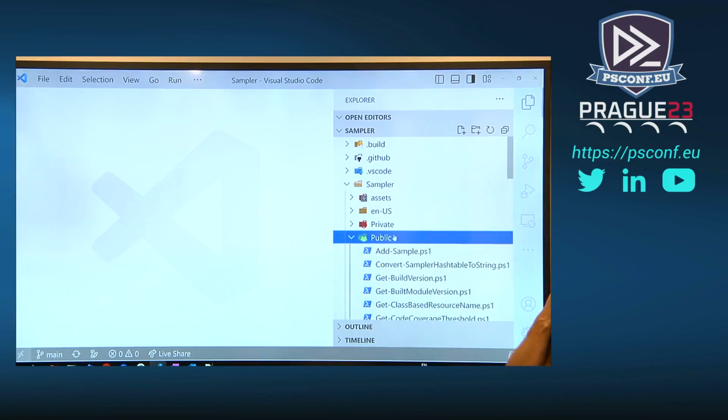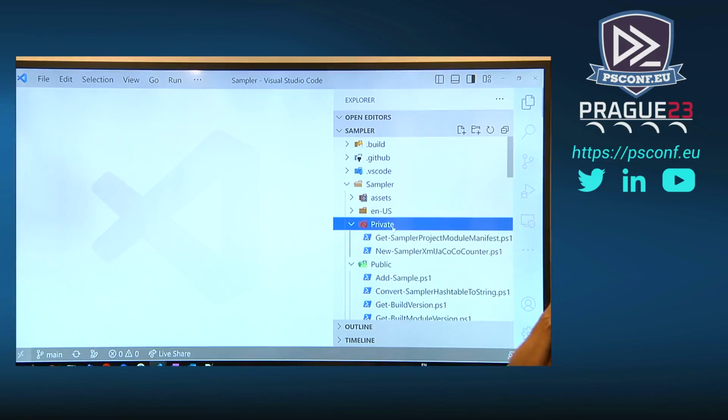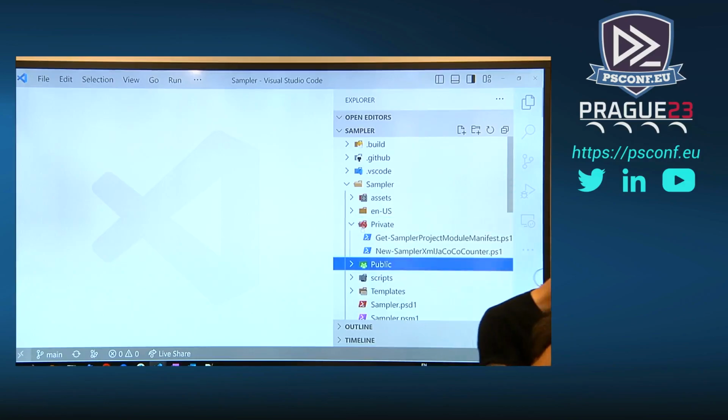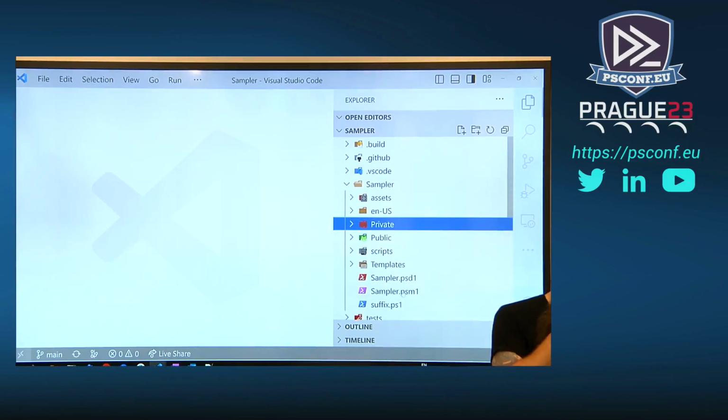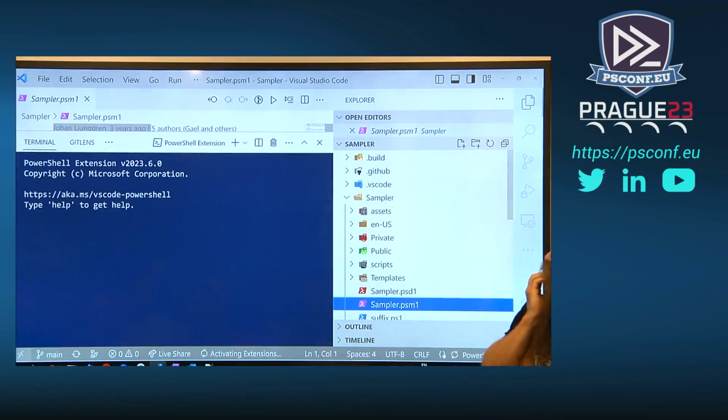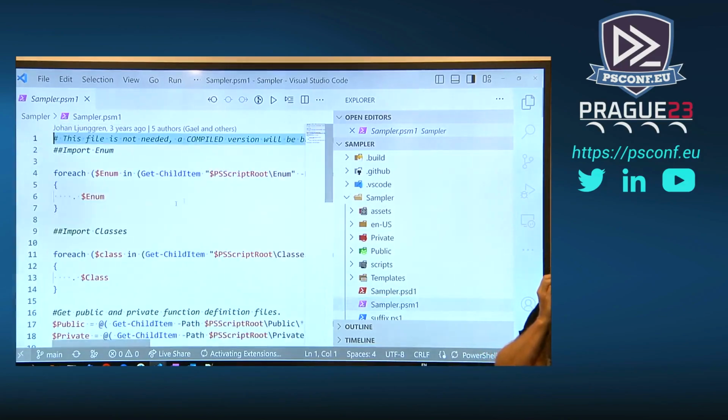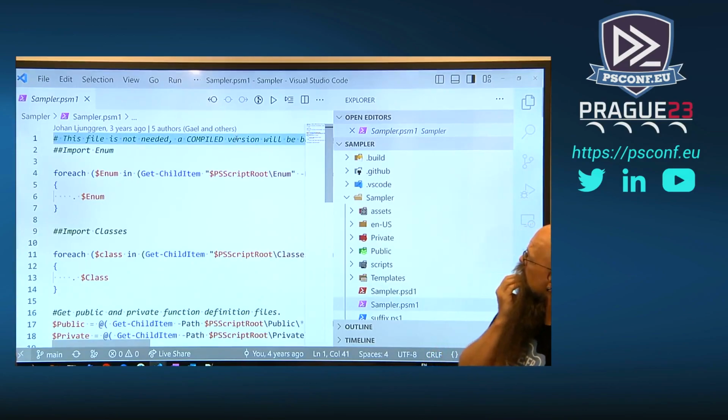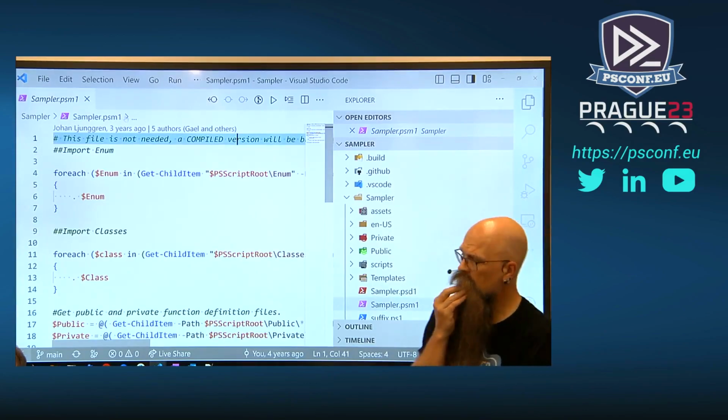And then we have public functions and private functions. All of these are the source. And you see there's one PSM1 file which is there, but basically this could be empty. It would work the same way. This file is not needed, as you can see, because a compiled version will be created. So that is not really needed.